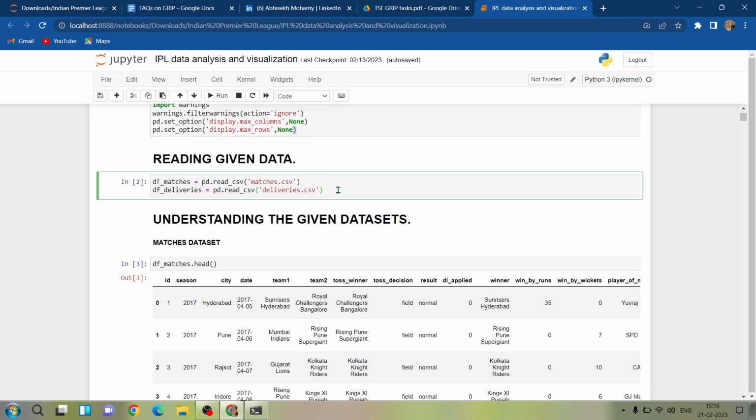Then we create the dataset. We have two datasets here. One dataset is matches and another is deliveries. Matches contains all the information on different matches between different teams, but the deliveries data contains ball-wise information: on which ball what is the run, who scored the highest runs, and who hit the highest sixes. Similarly, those kinds of information we can get from this dataset.